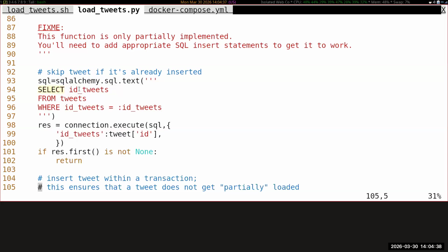This first one is selecting the ID tweets for a tweet where ID tweets is whatever the tweet is. We're just checking to see if it's already inserted. This is required because there's a unique tweet constraint on the data table, and if we were to insert the same tweet twice, then our program would crash. So this prevents our program from crashing if the same tweet goes in twice.